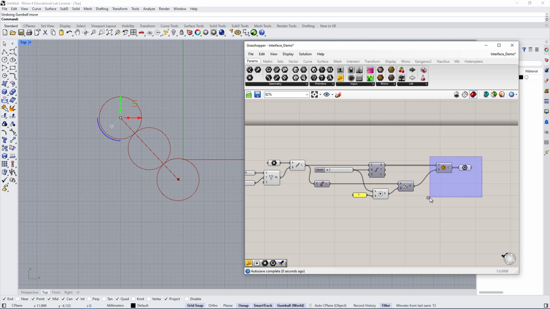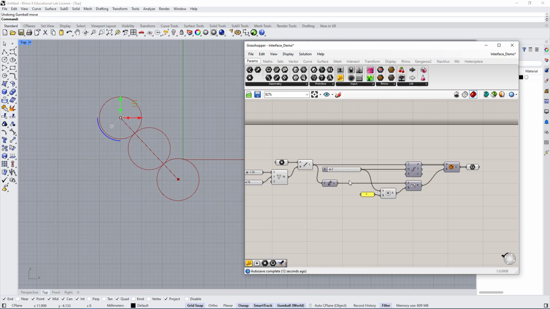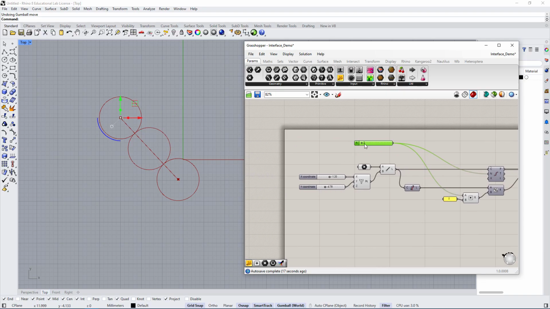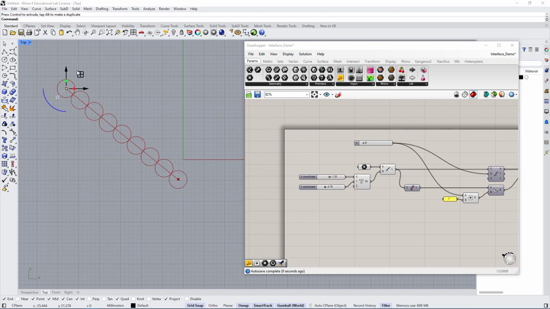And now that we have created this automation, all we have to do is increase this number here. As we increase it, it will increase the number of circles on the line. And as I have shown before, if we edit the position of the referenced object, everything will continue to update.